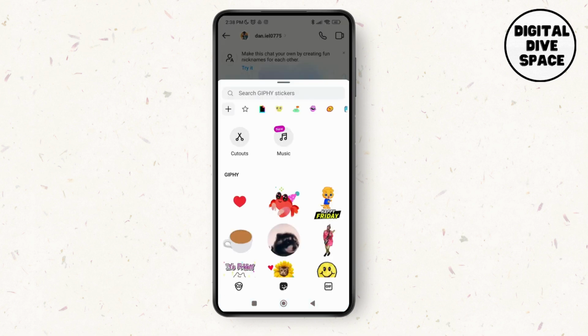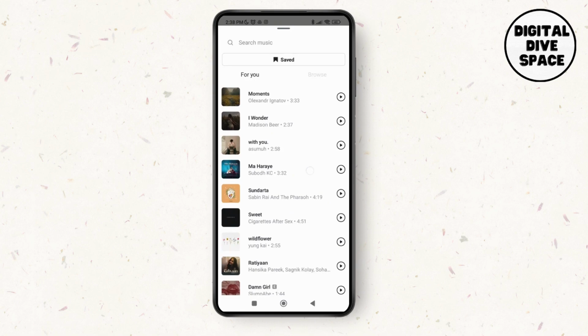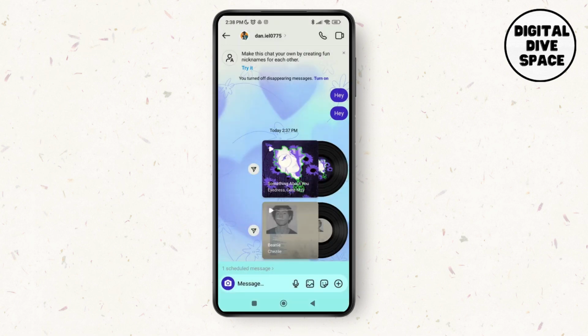So tap on it and here you can get a new feature of music. Just tap on music and here you can search for any of the music that you'd want to send. So I'm going to select one of these and there you go. You have shared your music in Instagram DMs.